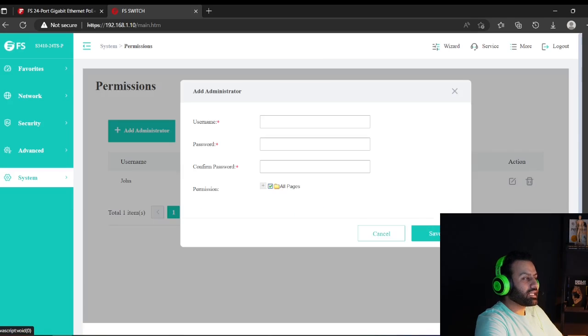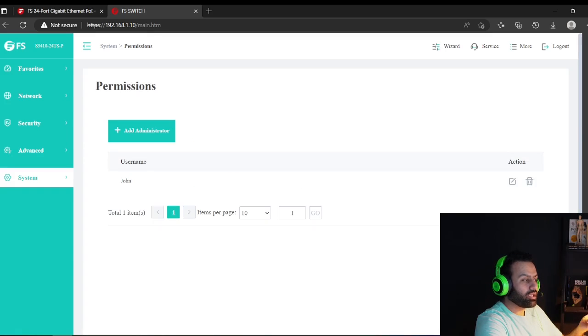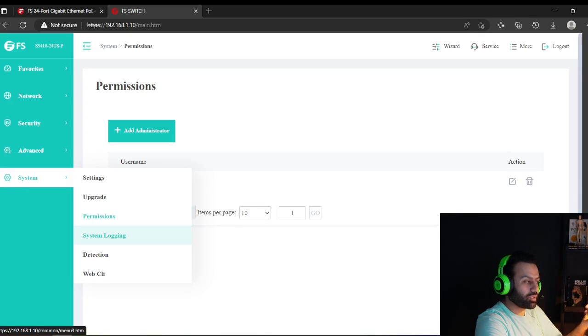I want to create another user. These are administrator users. If I want to log in to this switch using John, I can easily access it using John with the ABC@1234 password. So this is how you can create a user, assigning permission as well.